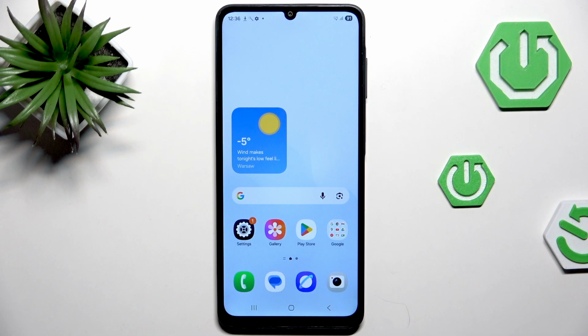Hi everyone, in front of me I've got Samsung Galaxy A07 and let me share with you how to reset up preferences on this device.